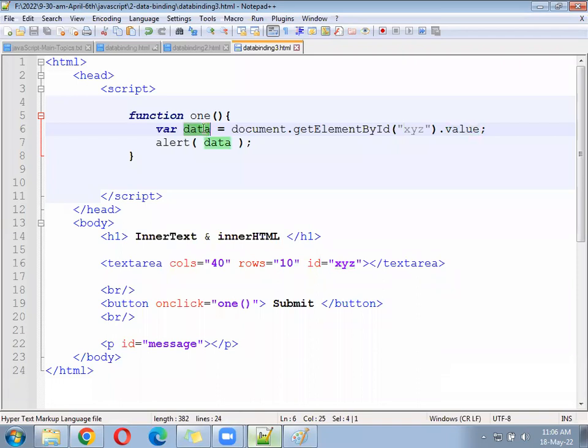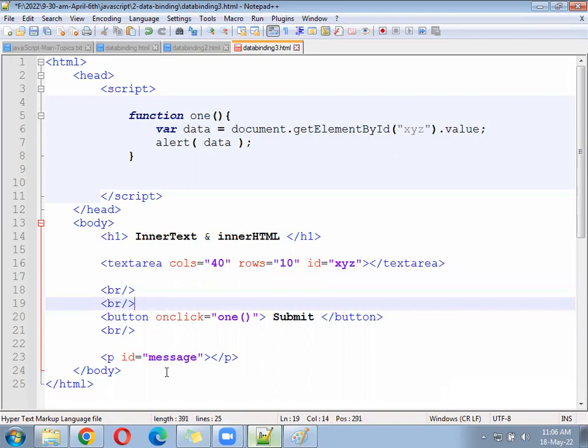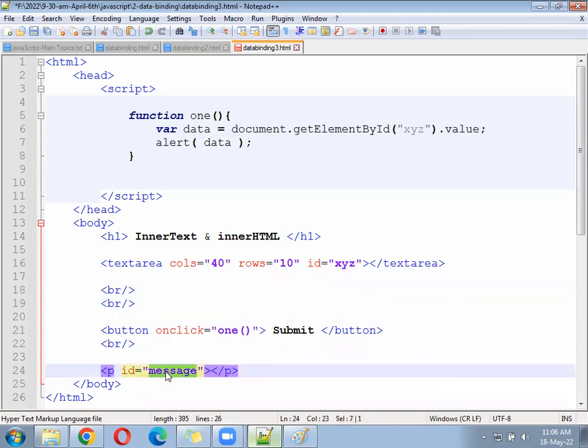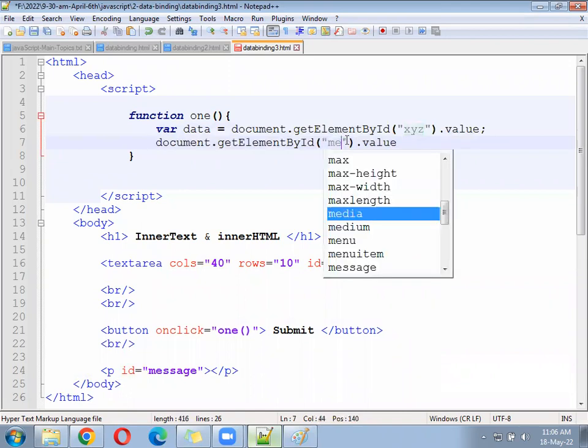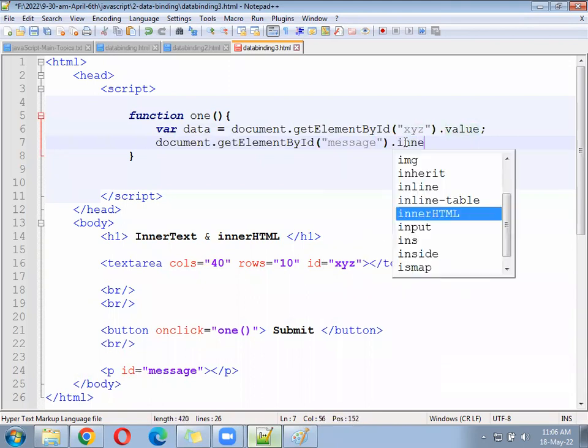Now from the data variable, we want to capture the value and give it to the message element. We have an ID called message. You are taking from XYZ and you need to pass it to message. So at this place, which property should we use, innerHTML or innerText, to send the value? document.getElementById message dot what should we use, innerText or innerHTML?